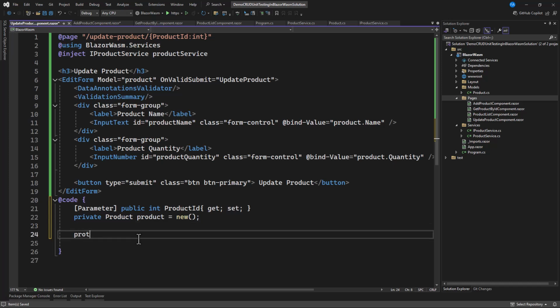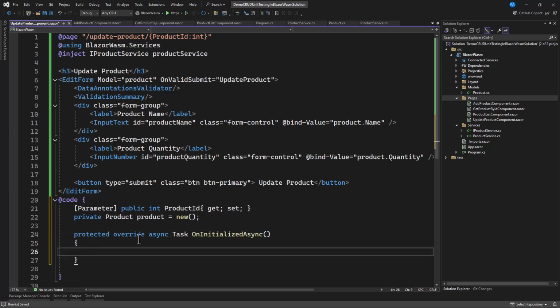So we say this is protected override, we have an async task, and that is OnInitializedAsync. We say this product at hand is equal to, we have an await, we have our product service dot GetProductById, then pass in this product ID as parameter coming in.